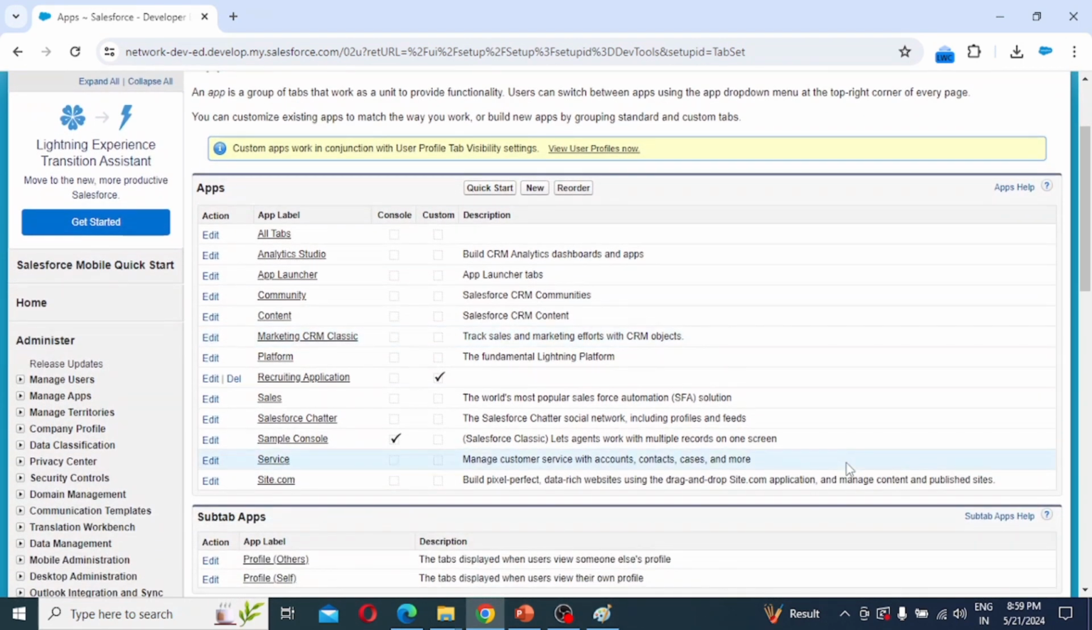So let's see, recruiting application is created over here, and this is the custom application. For a custom application the delete button is available, and for the standard applications the delete option is not available. In the app section we are seeing so many apps, but only for the recruiting application the delete button is available. Means if you create an application, you can delete that application, but all the applications provided by Salesforce, you are not supposed to delete.